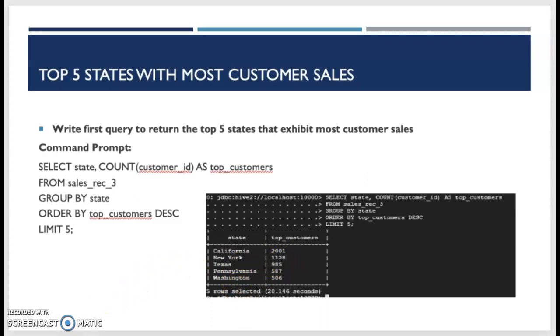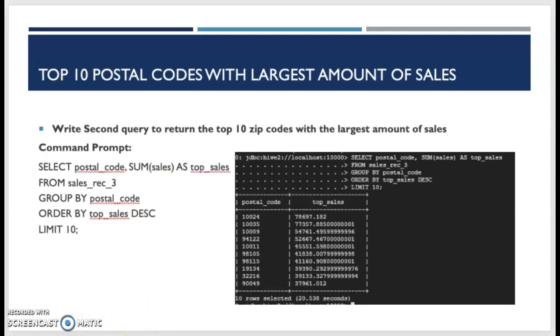One more important piece of information to note is that it tells you how many rows were selected from your query and how long Hive took to process this query. And that's going to be important when we get to part 4 and we start comparing processing speeds between Hive and Spark SQL.